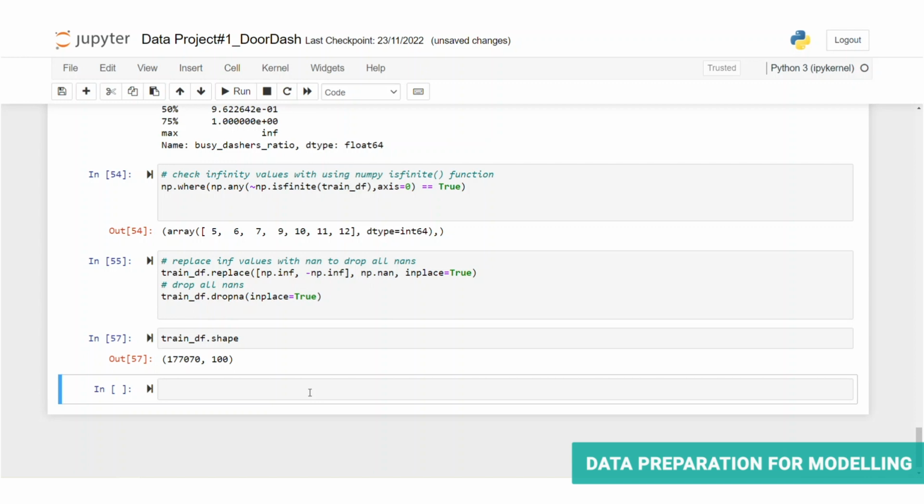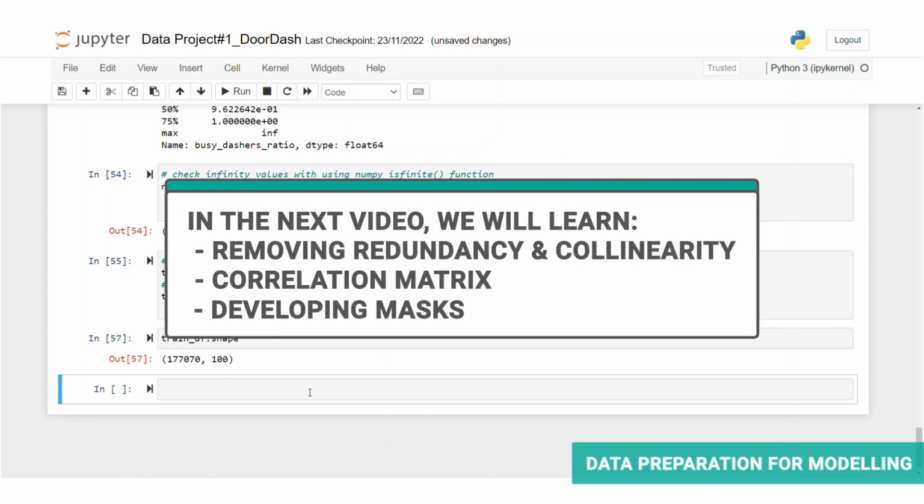Now, what is collinearity? That we will check out in our next video, part two of the solution to this data project, in which we will cover removing redundant values and collinear features and multicollinearity.